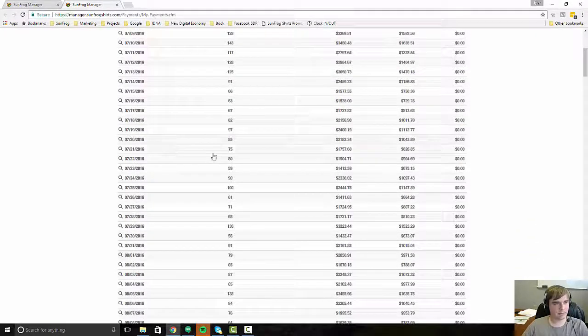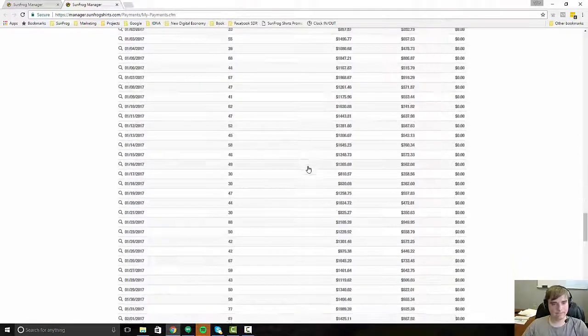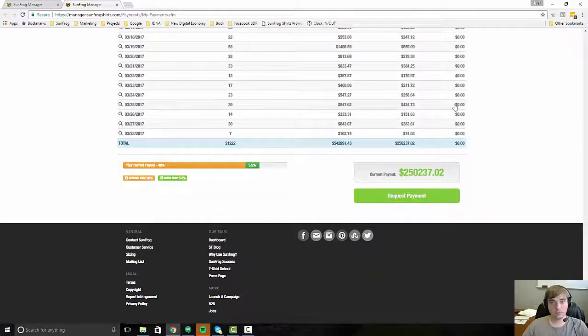On this page you can see the date and how many units were sold. And at the bottom, once you've earned $50, this request payment button will pop up. If you click that, it will ask you which payment source you'd like to receive your payment from. And then very simply, you'll just hit approve and it'll send money to you.